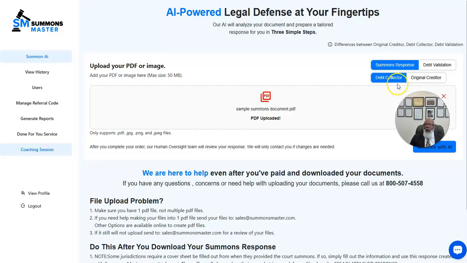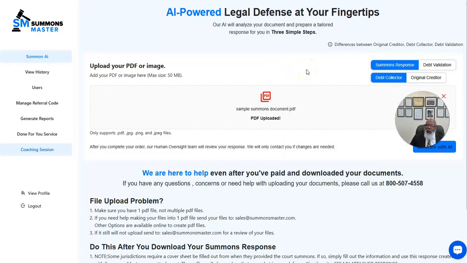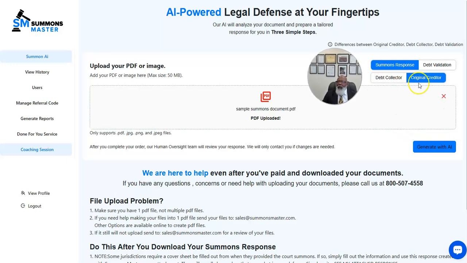And the next thing that I have to do is determine if it's a debt collector lawsuit or an original creditor lawsuit. Summons Master will handle each of those types of cases differently. So just to give you an example, if it's from a company that purchased your debt from the original creditor, that's going to be a debt collector lawsuit. And we have a little menu up here, or a little tab, that you can check to see what would be considered a debt collector lawsuit over an original creditor lawsuit. So depending on which type of lawsuit you have, you're going to choose the appropriate type of response.